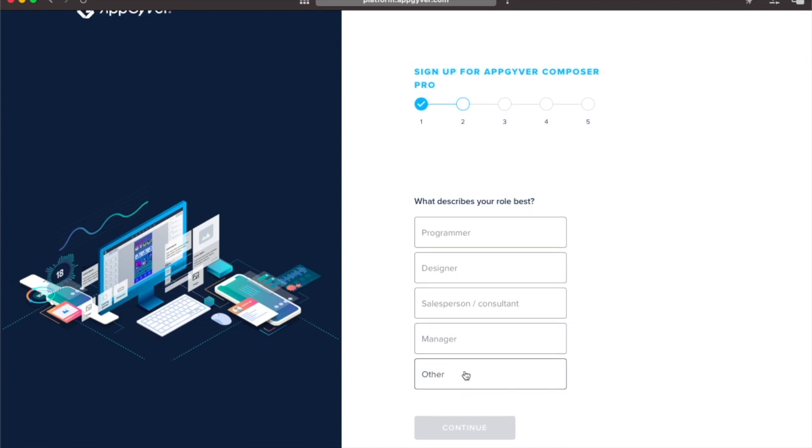Alright, so appGYVER will want to ask you some questions to see how best they can also help you to use this software. So you just choose the one that you really want to use or the description that best suits you.